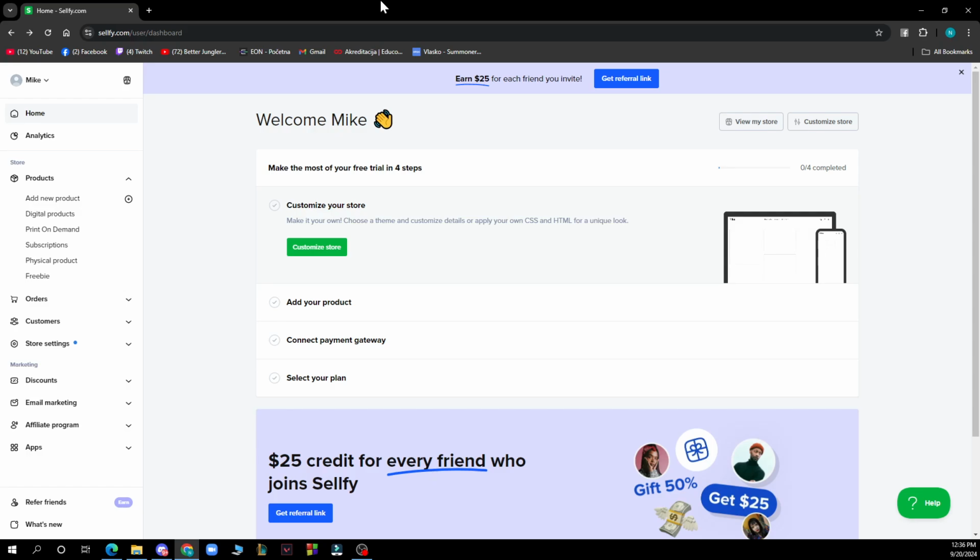Today I'll be showing you how to sell print-on-demand items on Sellfy. So the first thing that you of course need to do is go to Google and type in sellfy.com. After that, you just need to log into your profile or register to Sellfy if you haven't already done that, of course.